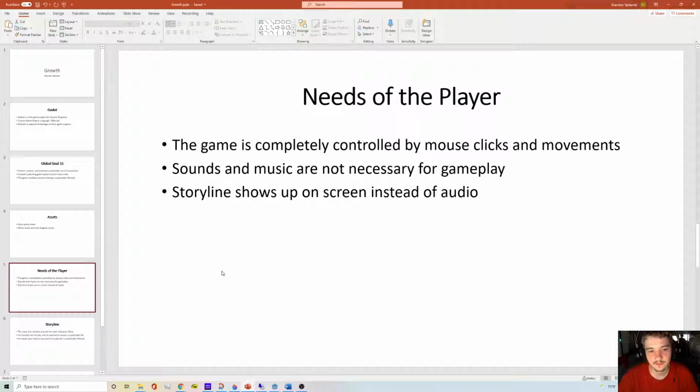For the needs of the player, the main thing I wanted to focus on is that everything can be used by just mouse clicks and movements. So I didn't want to use the keyboard, which is why I decided to forego the character. So everything can be controlled based on mouse clicks. The main one that you can use is left click. Everything can be left clicked on the toolbar, the E button, everything else, planting things using tools, everything can be controlled by left click.